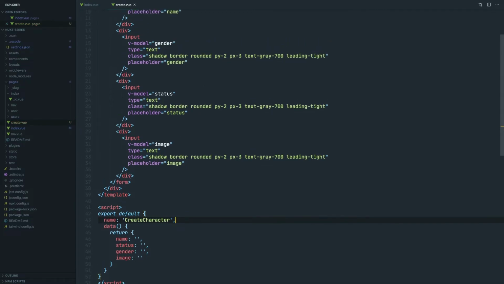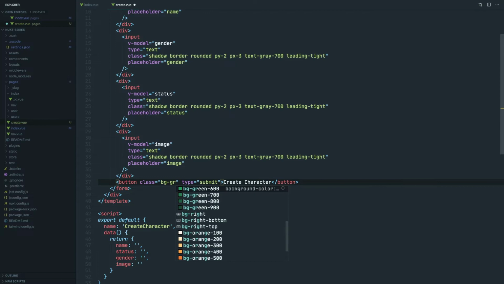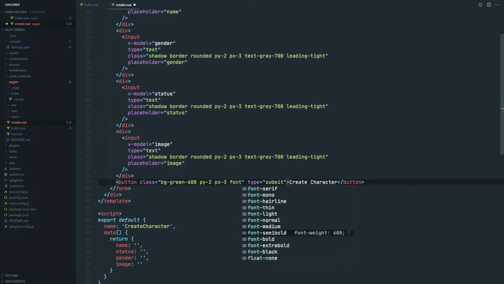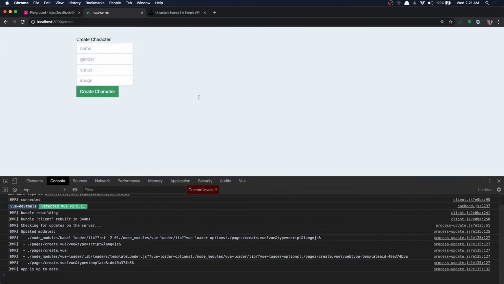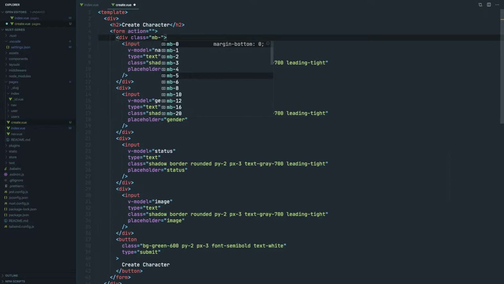Yeah. Cool. Finally, we need a button. Button type submit, create character. Cool. Let's make it a green button, BG green, and py2 px3 and font bold text white. Cool. Let's give it margins all around. A margin bottom of 4.